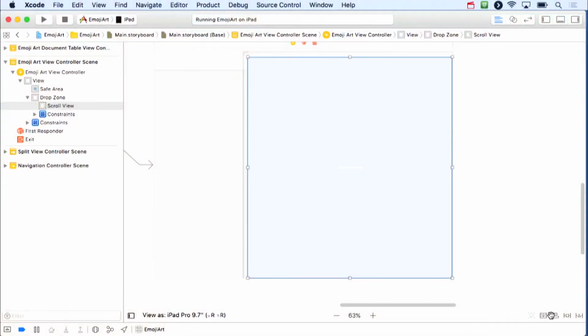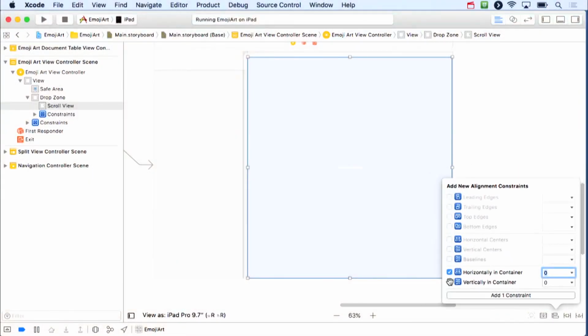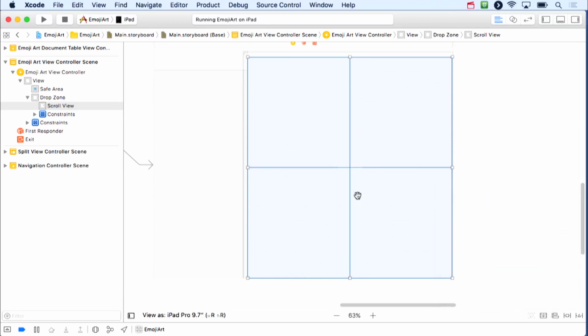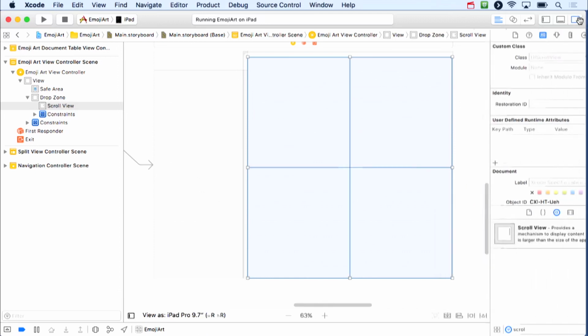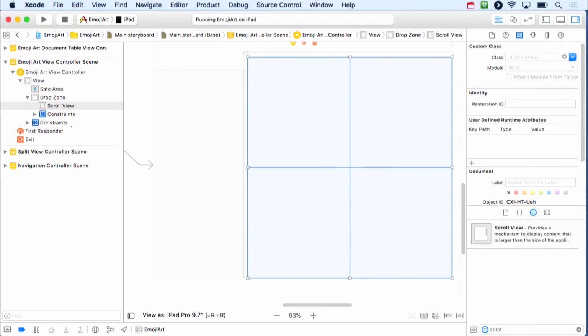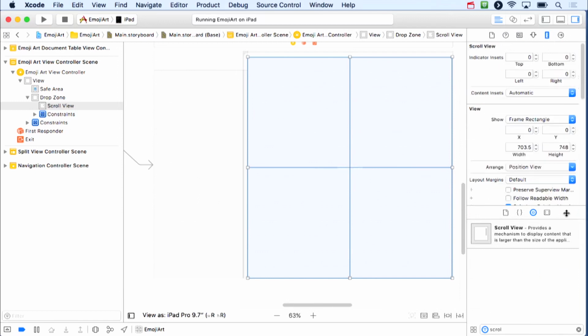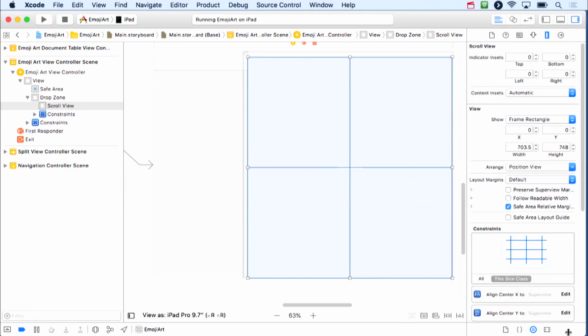Okay, so how are we going to do that? Well, of course we need to make it so our scroll view right here stays centered. So I'm going to click down here and just pick horizontally and vertically in the container, so now it's centered. Again, that's not doing anything because of those other constraints. But I still want these other constraints over here. I just don't want them to be fixed. I want them to be greater than or equal.